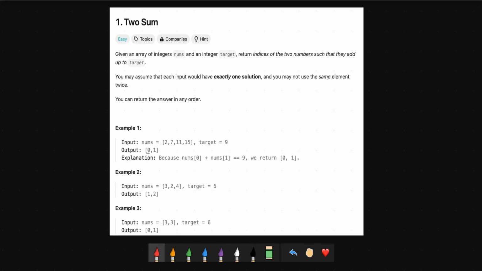So if we look at our first example here, we can see that nums is equal to 2, 7, 11, 15, and our target number is 9. So what we are asked to do is to find the indices of two numbers in this array that add up to 9.